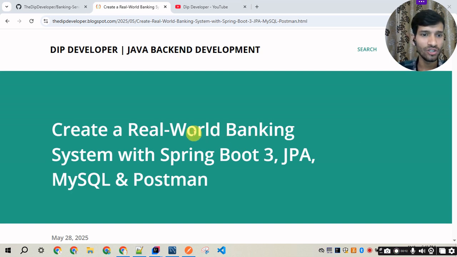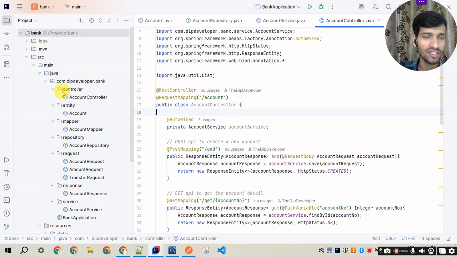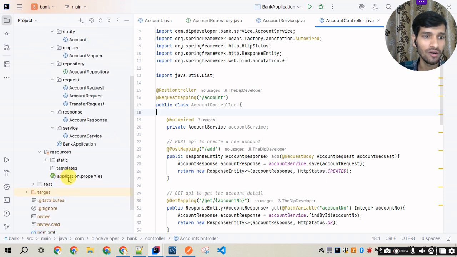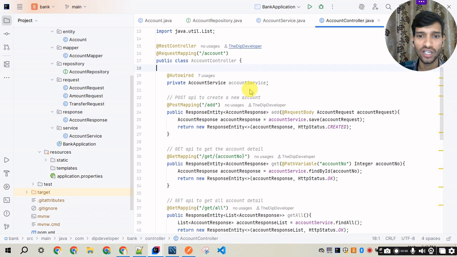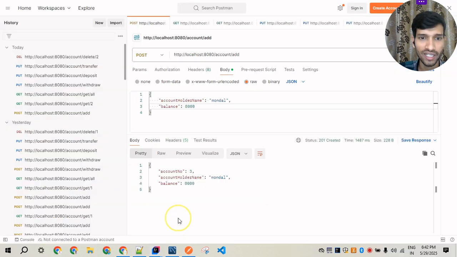Hi all, in this video we will be creating one real world banking system using Spring Boot 3, JPA, MySQL and Postman. So what we will achieve in this video? We will be following the standard project structures to create controller, entity, mapper, repository, request response classes, service classes, and we will use the standard properties file, and we will also follow the standard development lifecycle to create this API. So there are 7 APIs that will be created in this video.